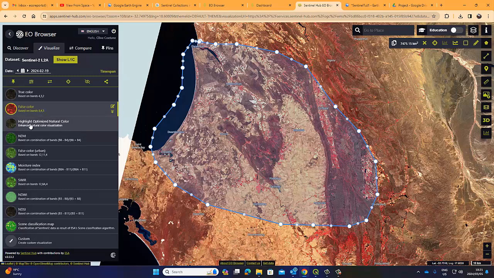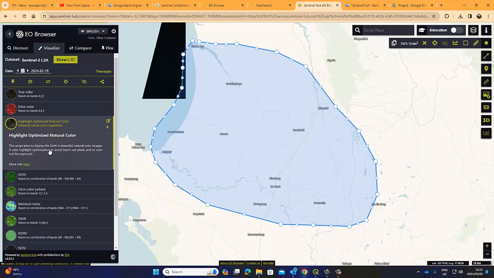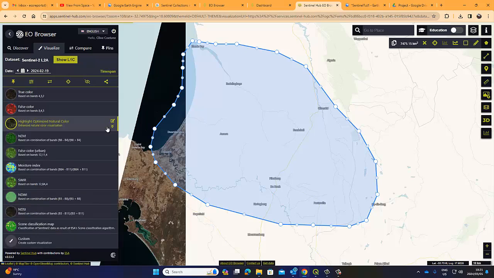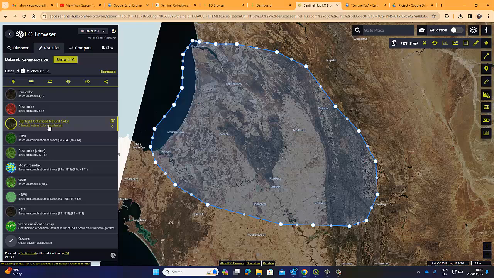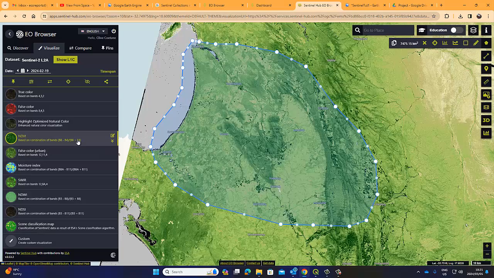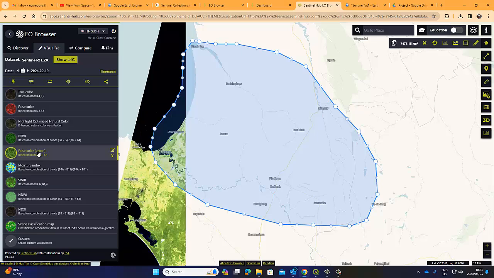We can go to highlight optimized natural color. If you click down there, it will tell you what it implies, and if you want more information. So that's what we call a highlight optimized natural color. Then we go to the NDVI, normalized difference vegetation index. It gives you the formula to calculate that. False color urban. It's just loading, and so forth.